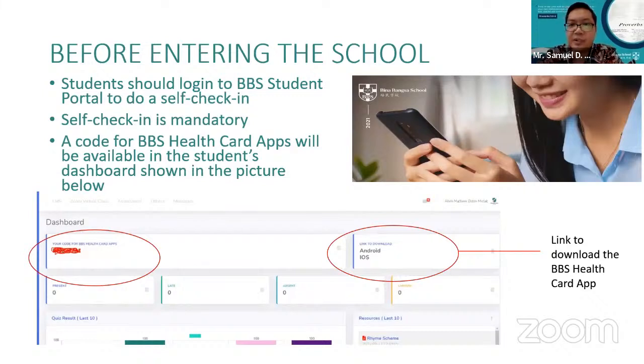For example, do you have symptoms? Do you have fever, cough, and so on? Does any of your family members have symptoms, and so on? All of these questions. If you pass the screening through the app, then you will get the QR code. You go to school, prepare your phone with the QR code, then you will scan the QR code in the lobby.